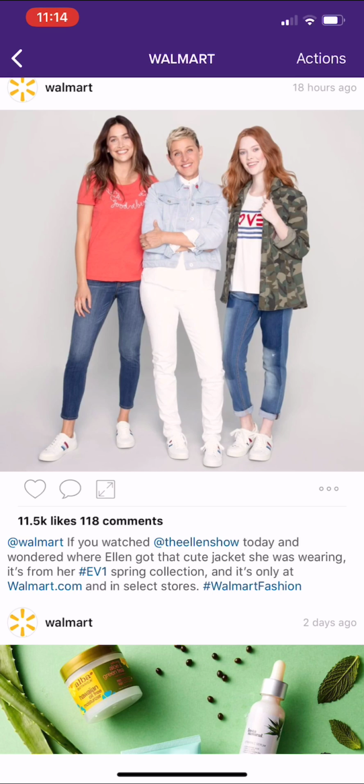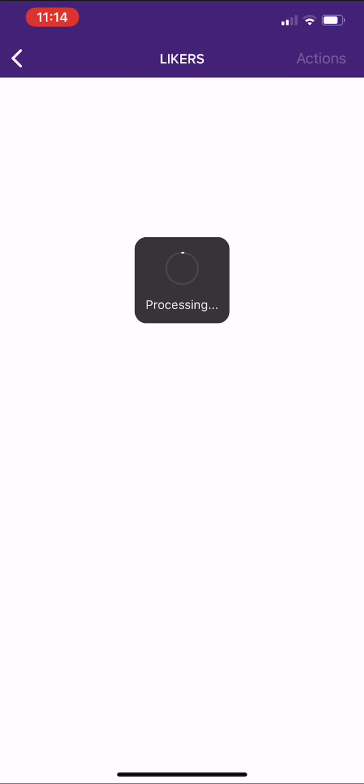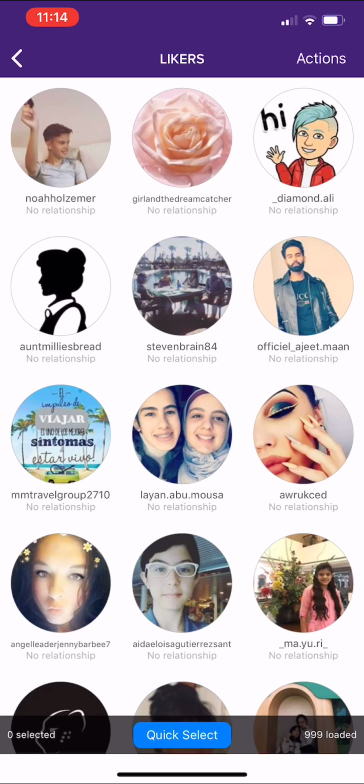I'm just going to click on the number, and it's going to start processing the first 1,000 people who liked that photo. It does only 1,000 at a time, but that's okay because that's really all you need for the day. You're going to do this 2-minute routine at the beginning of every day to make sure you have enough followers queued up to have it automatically follow people throughout the whole day for you.